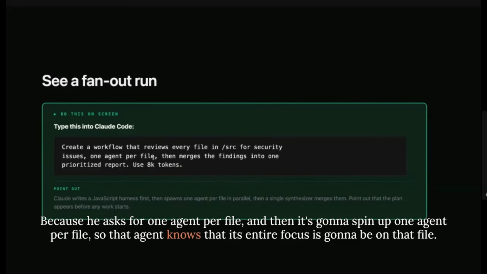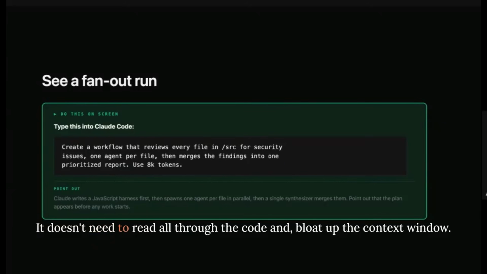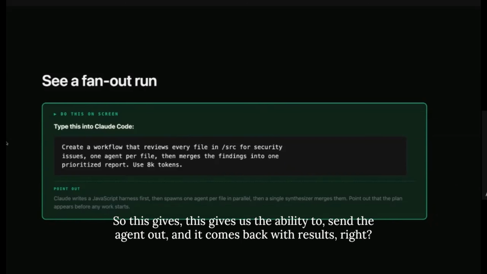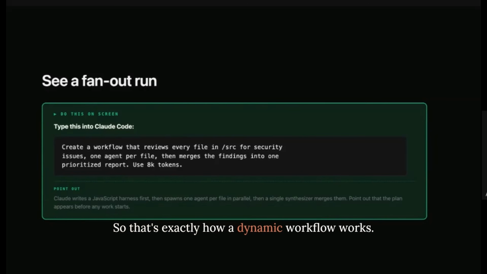So that agent knows its entire focus is going to be on that file. It doesn't need to read through all the code and fill up the context window. It can read just that file and find all the issues in that file. This gives us the ability to send the agent out and it comes back with results, right? So that's exactly how a dynamic workflow works.